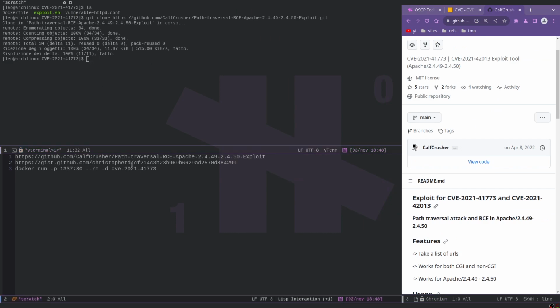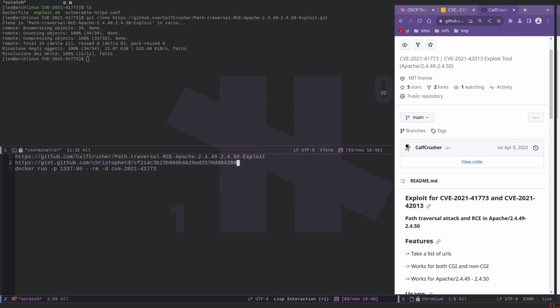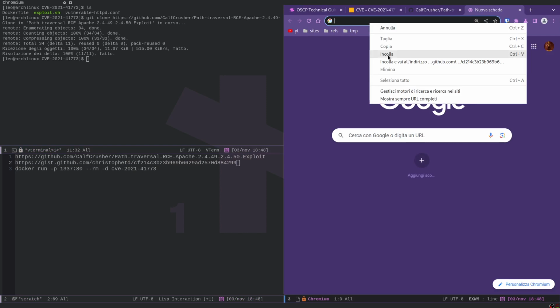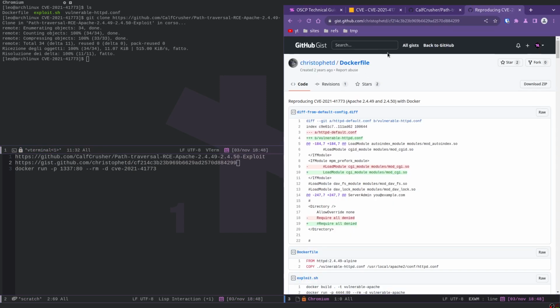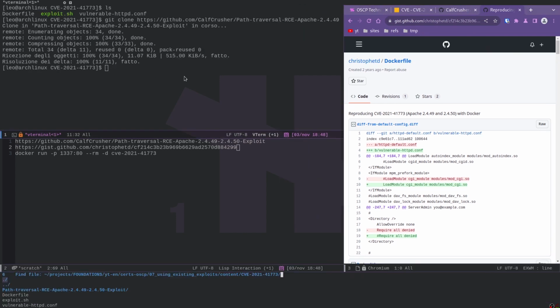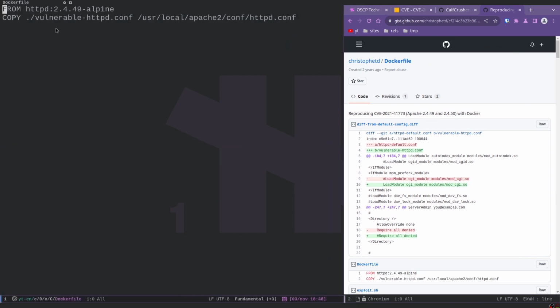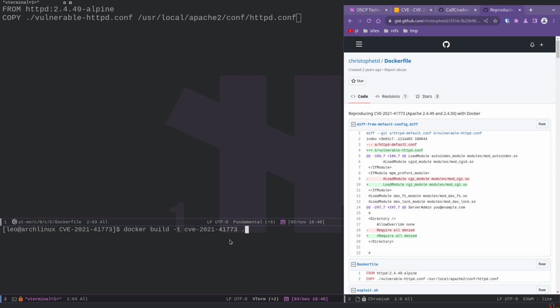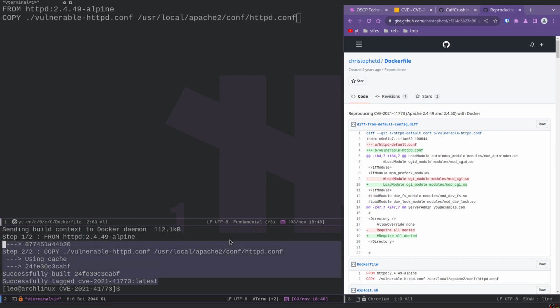That's it, good. The other thing that I prepared is actually a Docker image, so we're going to use Docker to create a vulnerable scenario. I'm going to create a vulnerable Dockerfile, and here is the link to the Dockerfile. This is pretty easy. You just copy the vulnerable configuration from a basic HTTP Apache server image. So you do docker build -t, then you give it the name CVE-2021-41773, and a dot. It already built. It's pretty easy, as I said.